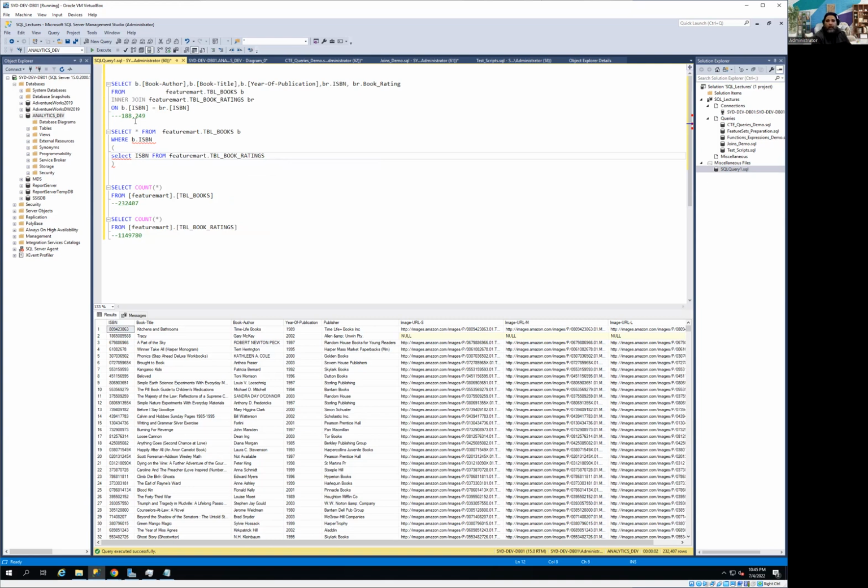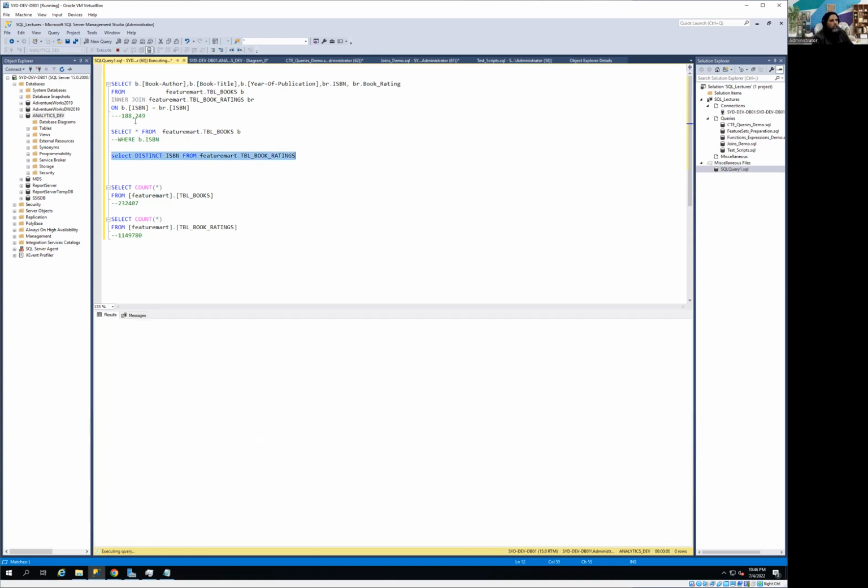Maybe we have multiple ISBN, duplicate ISBN records, because one book can be rated by multiple users. So I'm just going to get the unique ones. If you remember, we use distinct to get the unique records. Let me run it. And by the way, let me just take it out from here. Right now you can see I have two separate queries: one where I'm getting all the records from the book table, and the other where I'm getting the unique ISBN from the book rating table.